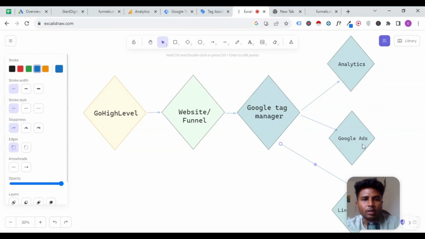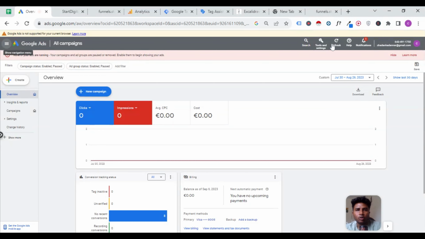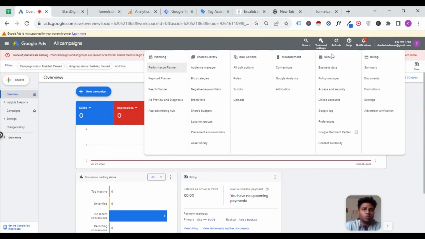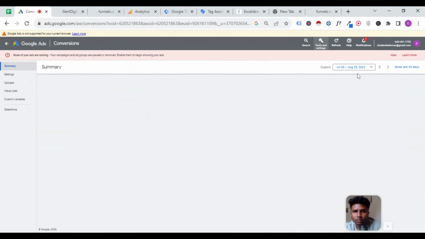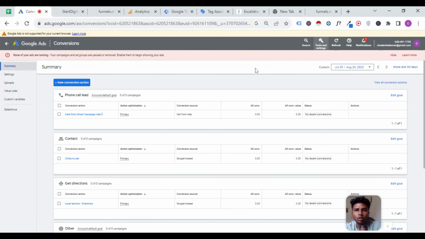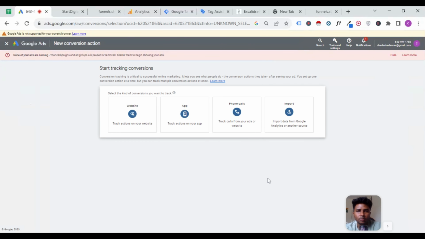Next we'll track the Google Ads conversion here. So first you need to go into the Google Ads dashboard, then click on conversions, where I'm now tracking the thank you page. If someone submitted the lead, then the thank you page will be triggered. So once the user sees the thank you page, the conversion will be fired. For this, I'll be adding a new conversion action.